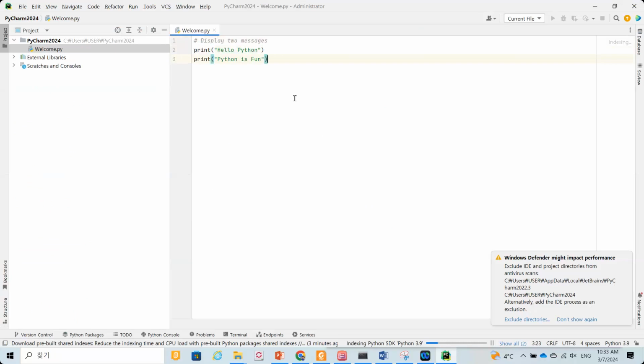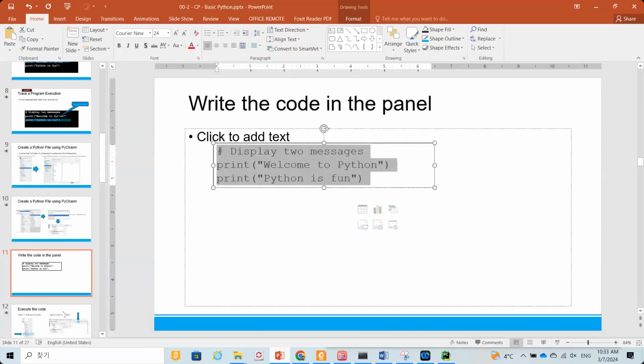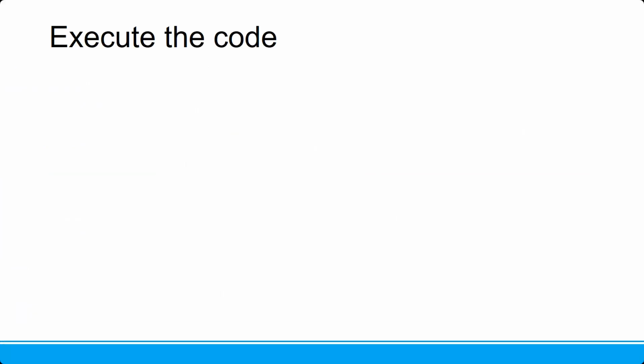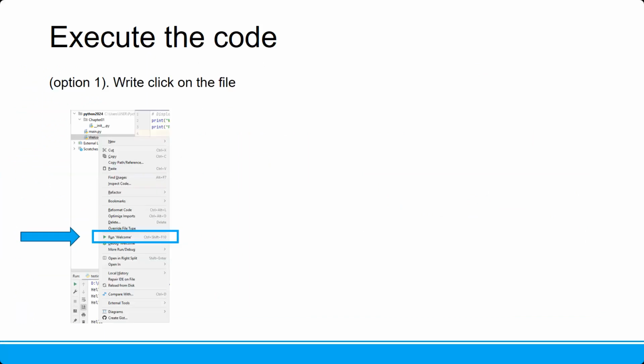Okay, and then after I have this one, now you need to execute the code. You need to execute the code. There are two ways to execute the code. First, you can right click. Oh, sorry, not right, this one.